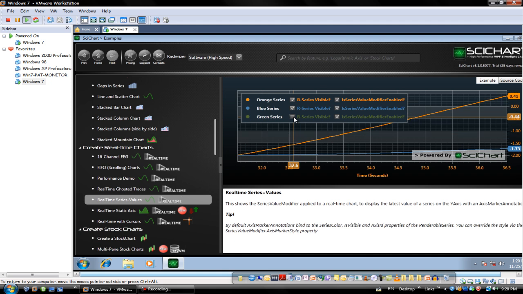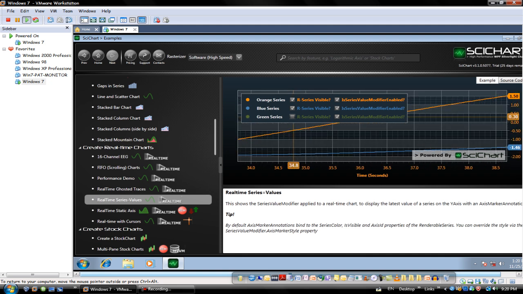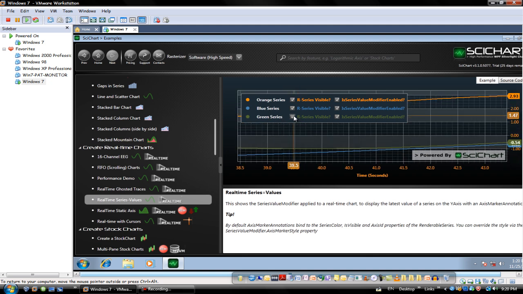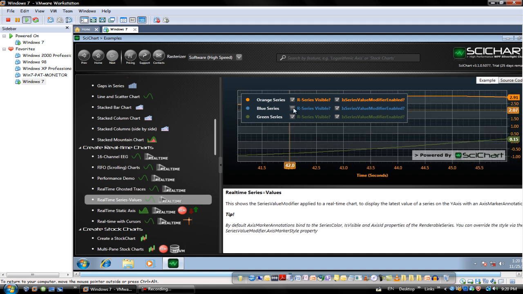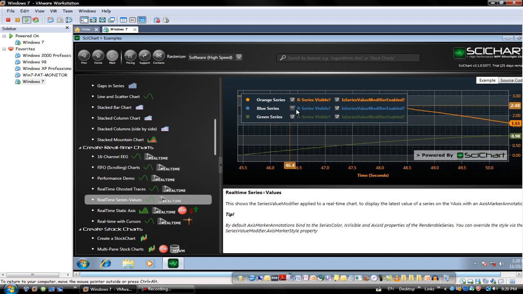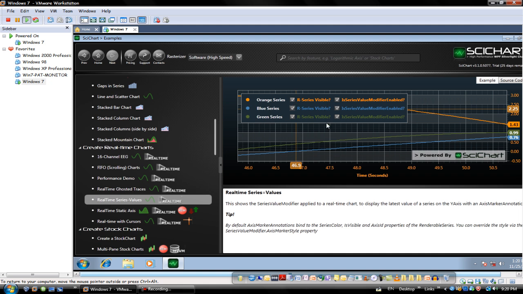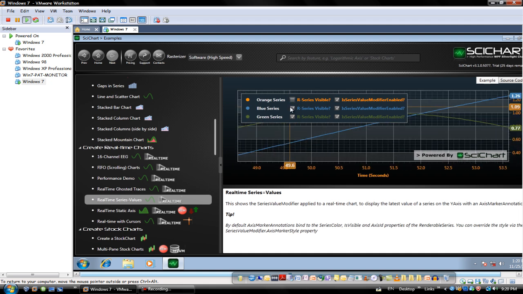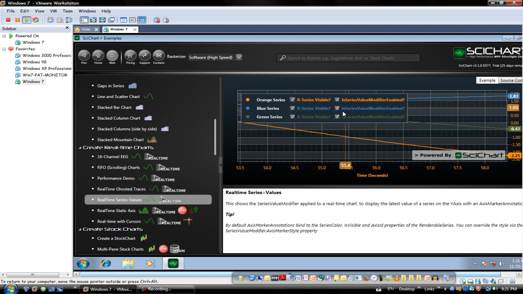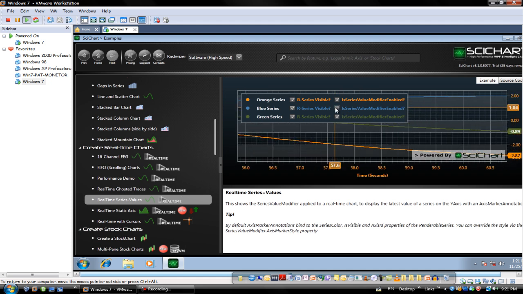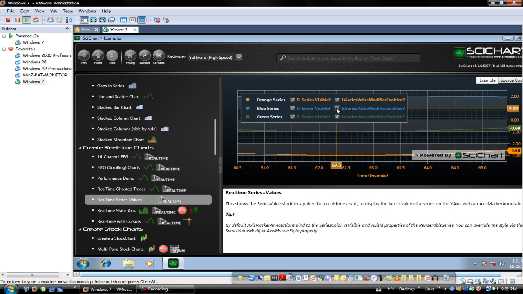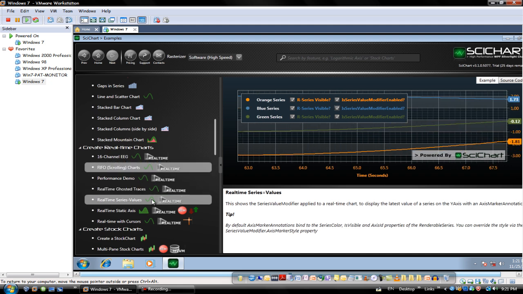If I uncheck this, is series visible? If I uncheck this, it means that the R series is not visible at all. If I uncheck R series visible, the blue, it means that the blue bit is not visible. And if the orange bit is unchecked, that means the orange bit of the chart is not visible. Is series value modifier enabled? When I click on this, uncheck this, nothing happens, it just disables it.